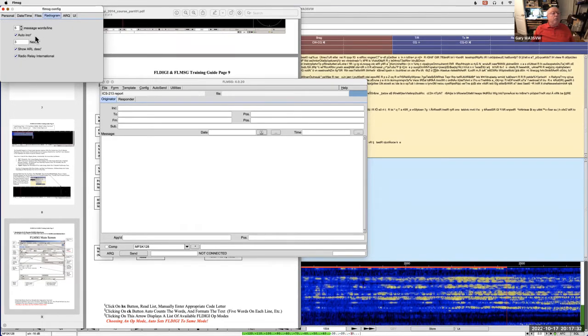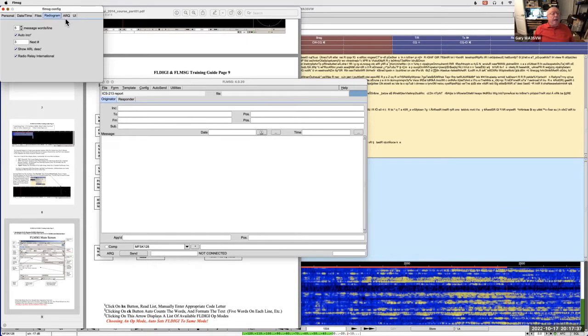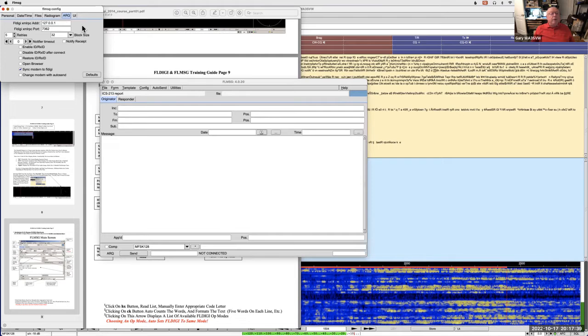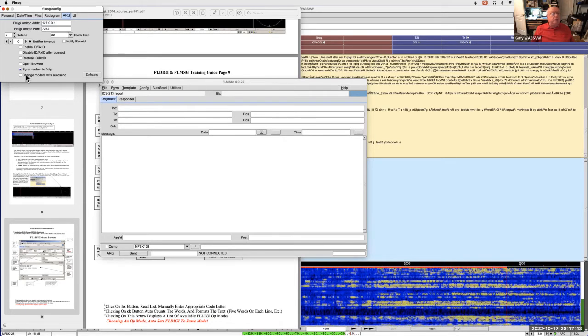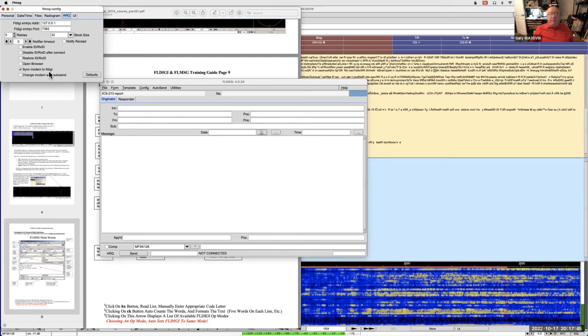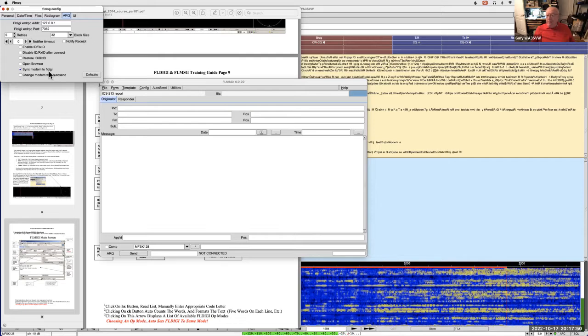Okay, radiogram, again, there are some defaults there you can change if you want. ARQ, this is very important. The only thing that should be checked in ARQ is sync modem to FLDIGI. This has gotten me I don't know how many times.